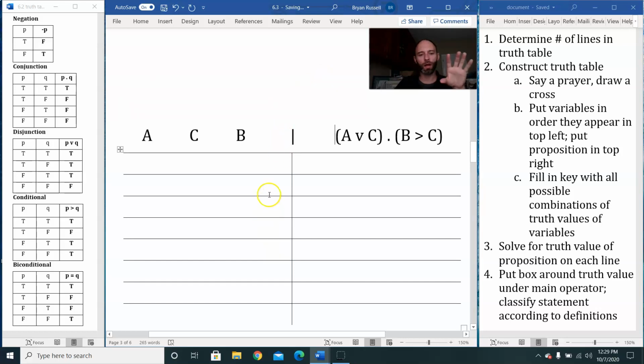Now we need to fill in the truth values. So we'd go to the far right-hand column under the B, and we would alternate truth and falsity. So it would go true, false, true, false, true, false. Then we'd go to the C column, and it would go true, true, false, false. We double the number in a row. So true, true, false, false, true, true, false, false. And then in the A column, we double the number in a row from the column immediately to the right. So on the C column, we'd have 2 in a row. In the A column, we'd have 4 in a row.